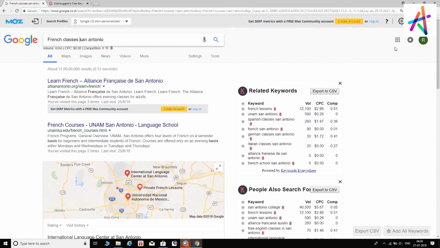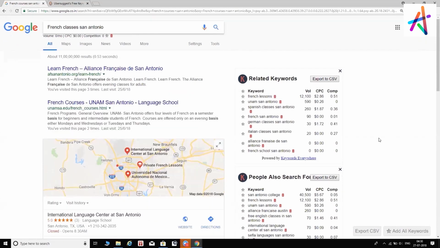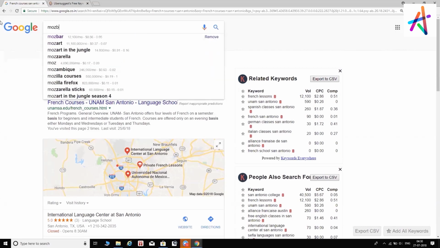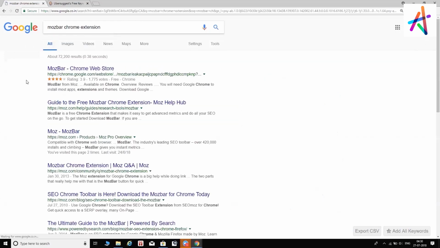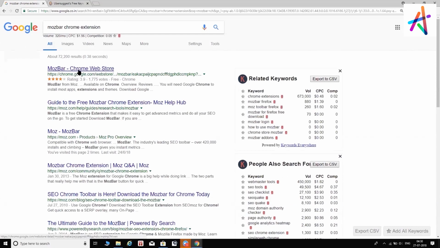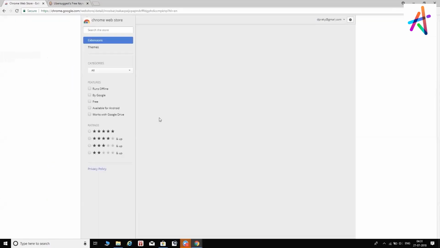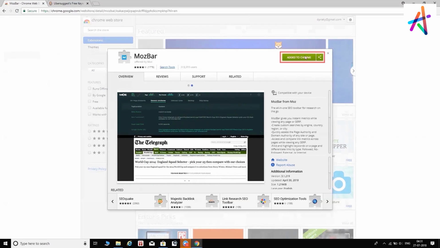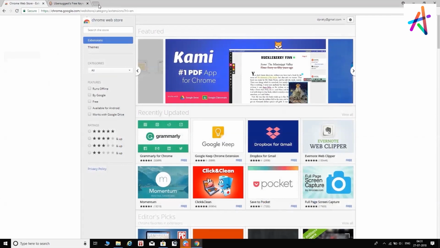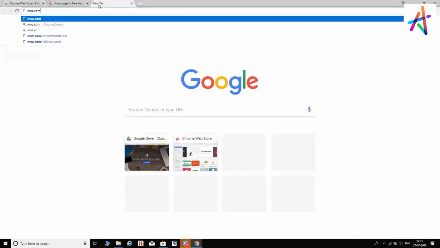It's very simple. I've already installed this Chrome extension, but if you do not have one as of now, not a problem. Just go to Mozbar Chrome extension. There we go. You see the first one in that list. Just go to Mozbar Chrome extension and you're going to see the Chrome Web Store. Open it up. And you're going to see something like this. Since I've already added this to Chrome, it says added to Chrome. However, in your case, it would say add to Chrome. Okay, so just click on that, activate it, and then just go to this website called moz.com.